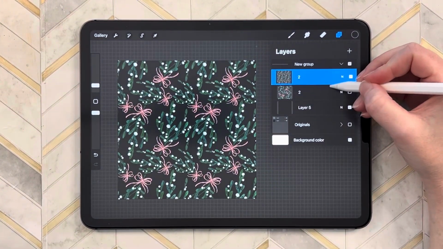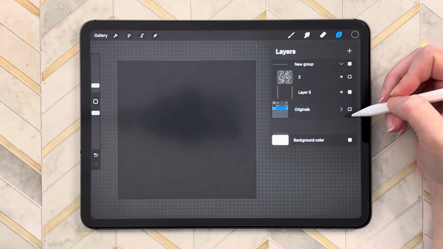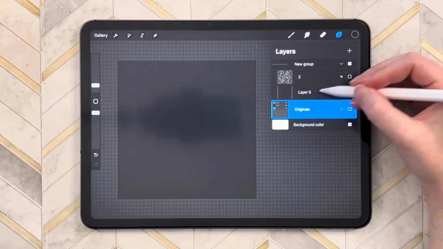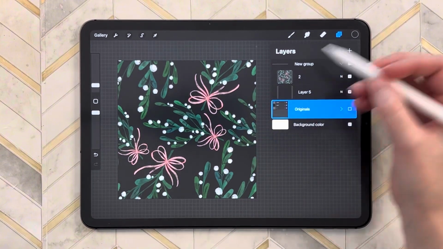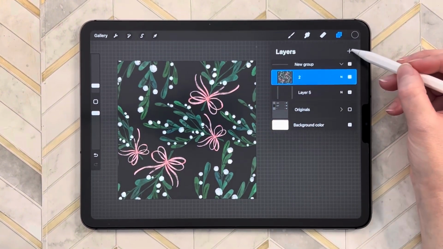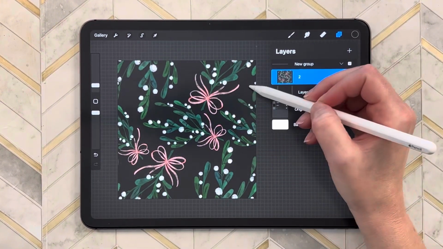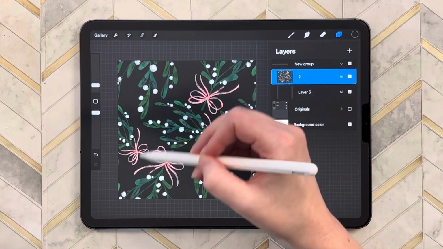We can now move this down into our original so that we have a copy of it in case you want to return to it. Now I'm going to turn on the layer that we began with, which was this. Here I'm going to add a new layer so that I can fill in these darker spots.